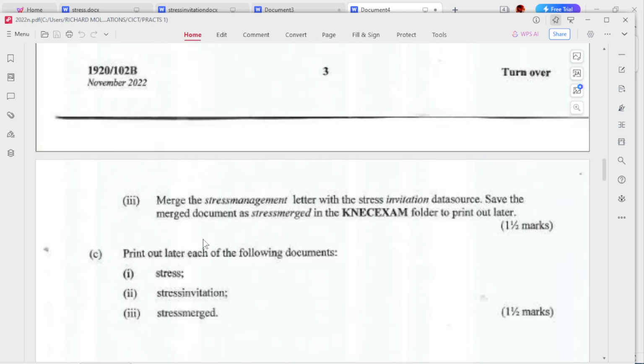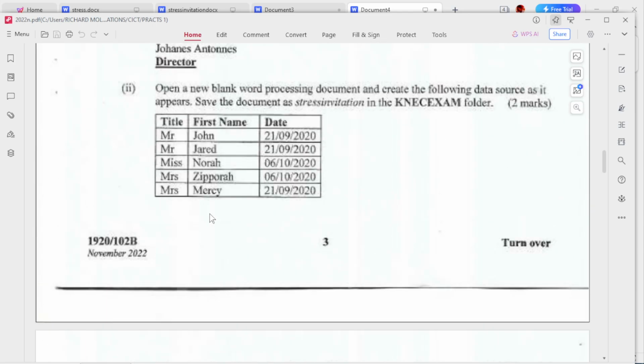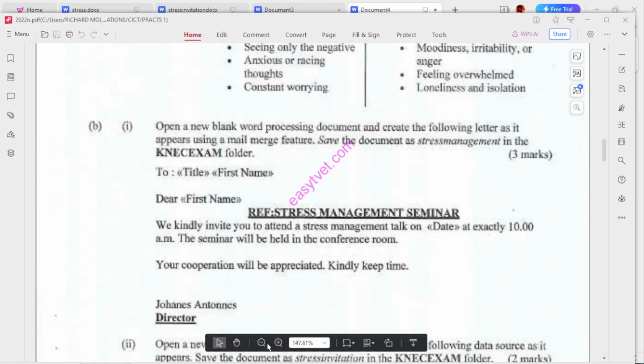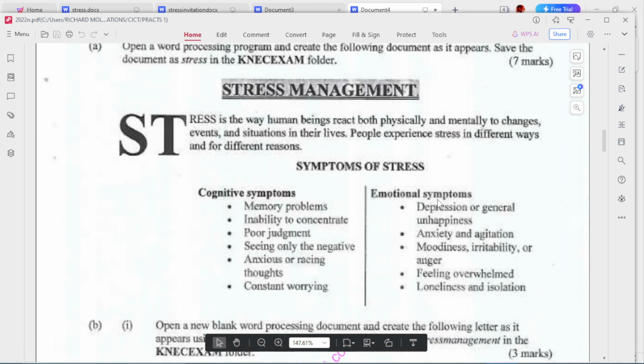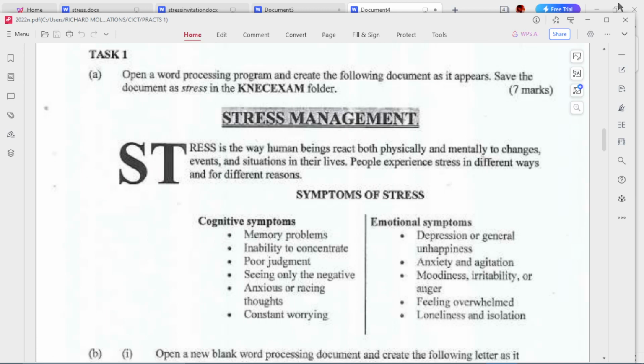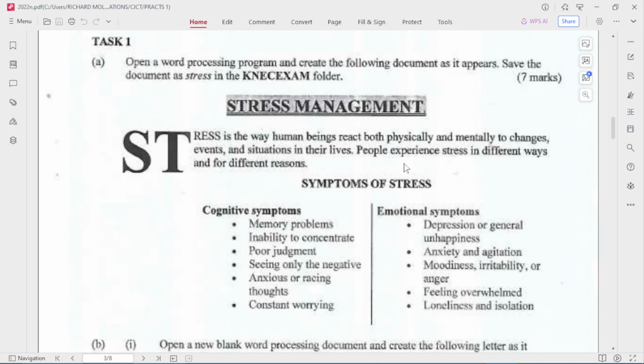So we are done with this paper. We are done with task 1. The next paper will be 2023 March. As of now, we are going to do 2023 March, and then later we'll do 2023 July.